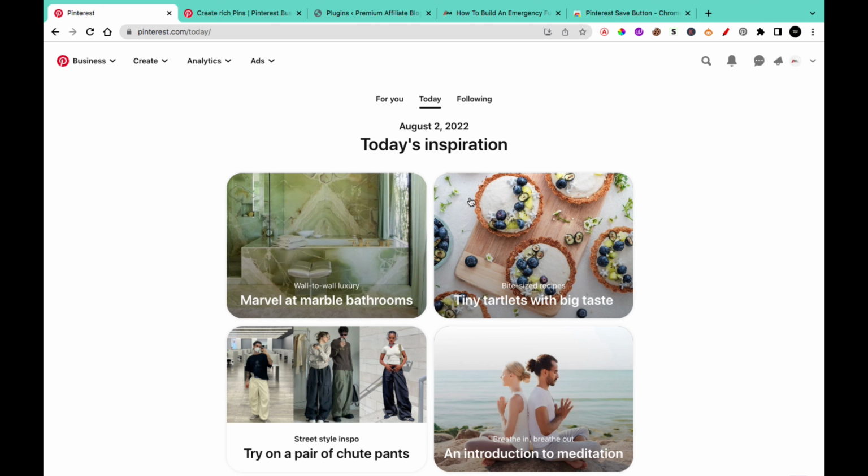So do you want to get more traffic from Pinterest? If so, then you need to make sure you're using rich pins. But before we get started setting up a rich pin, let's talk about what they are and why you should enable them. Rich pins are a Pinterest feature that are SEO focused. They add context to your post and are intended to increase brand awareness.